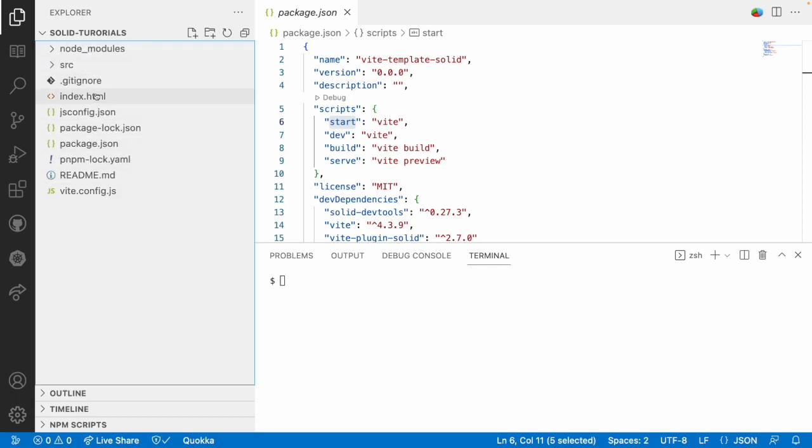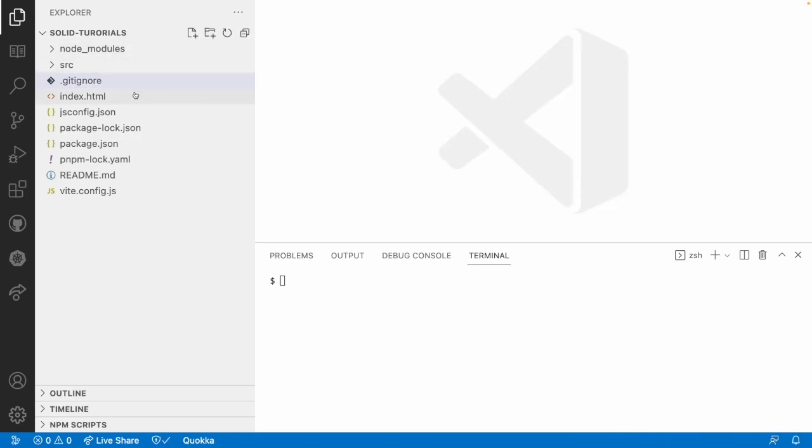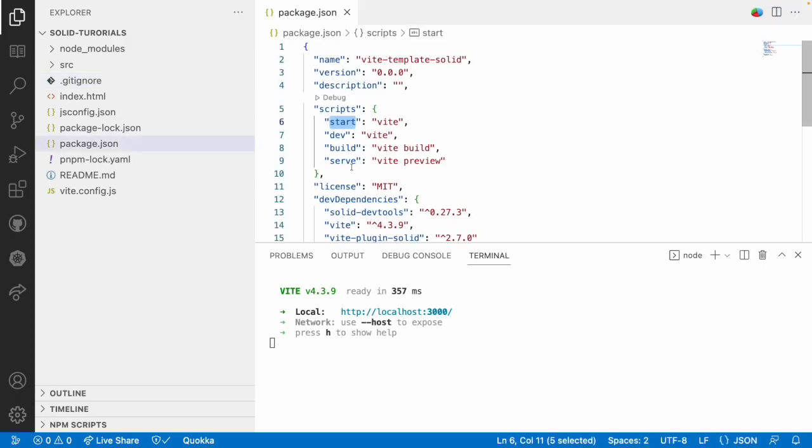There is also a .gitignore. Let me open it, and node_modules is already present in the gitignore, so no need to add anything. Let me run the script npm run start, because the default script for running an application given in package.json is start. It is used to start your application, and it is running at port 3000.